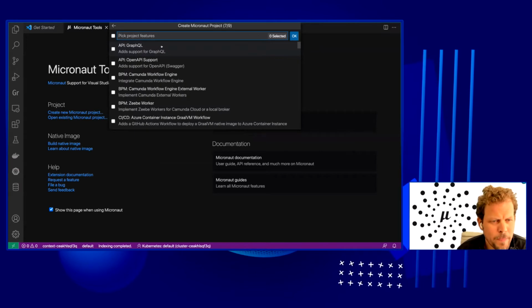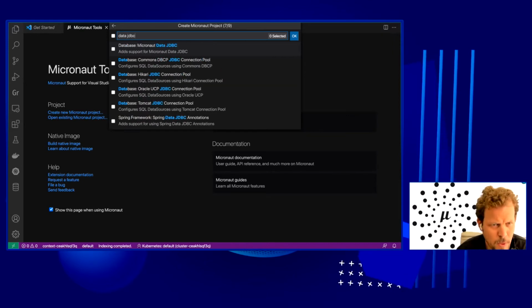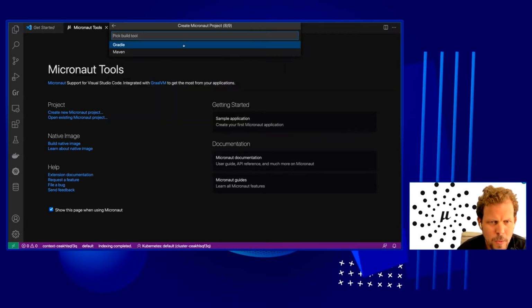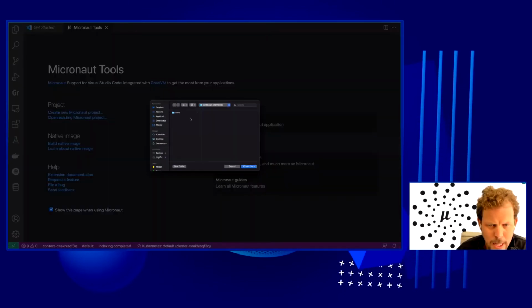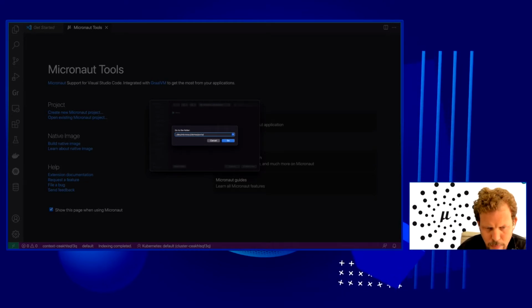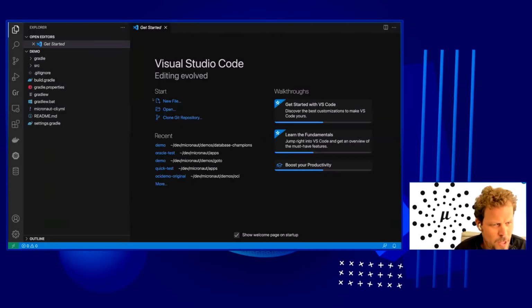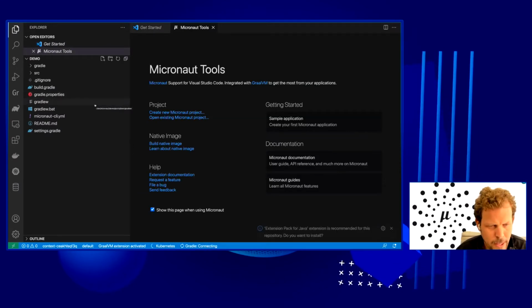Use Java, and I'm going to add Data R2DBC for the moment to enable access to Micronaut Data. We can use Gradle for the build for the moment, or you could choose Maven if you want. We'll choose JUnit and we will create a new application here. So dev Micronaut demos Porto, create it over here. Create the application, trust it, and I have my application imported into my IDE.